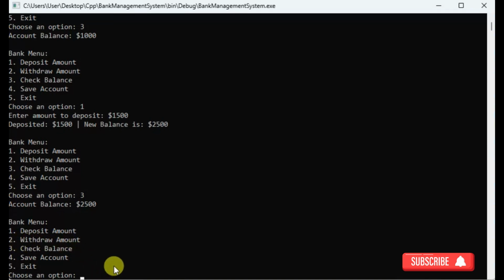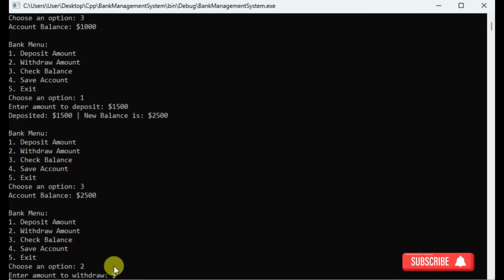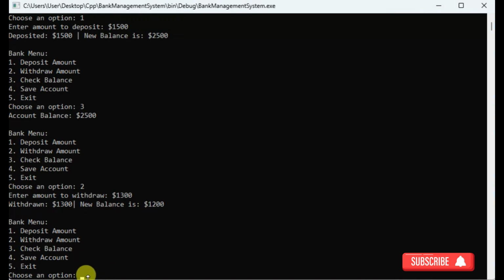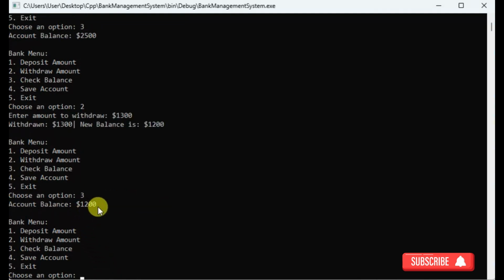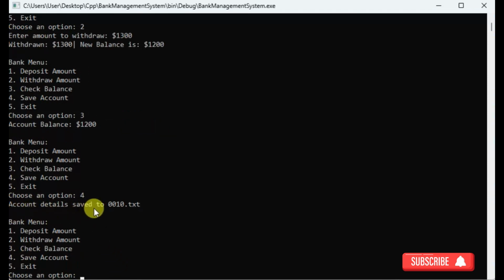To withdraw the amount, choose option 2 and press enter. Enter the withdrawal amount and press enter. Again, check the account balance, choose option 3 and press enter. The withdrawal amount will be subtracted from the account and the balance will be updated. Now save the account, choose option 4 and press enter. The account details will be saved in .txt format. To exit this system, choose option 5 and press enter.